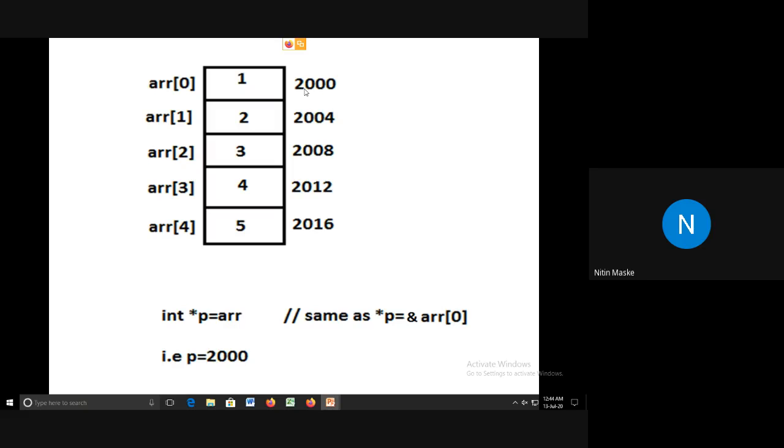The first element is at 2000. The size of the integer is 4 bytes, so the next address will be 2004. The second element will be stored at the 2004 address. Again, for the third element, add 4 to that address: 2004 plus 4 is 2008, because the size of the integer is 4 bytes. So the third element will be stored at the 2008 address. Then 2012, 2016. You can see this memory is continuous, contiguous memory. Elements are stored at contiguous memory addresses.